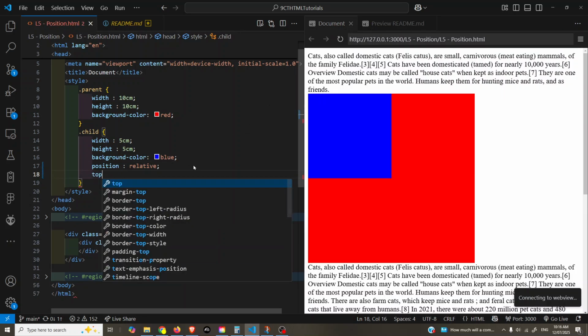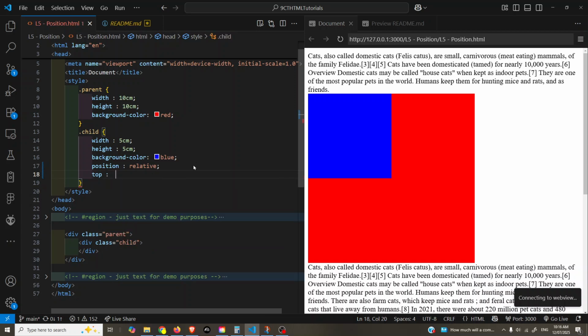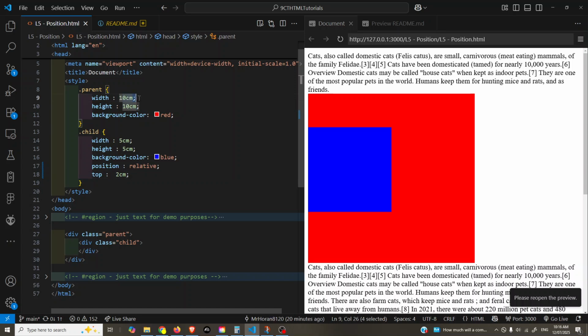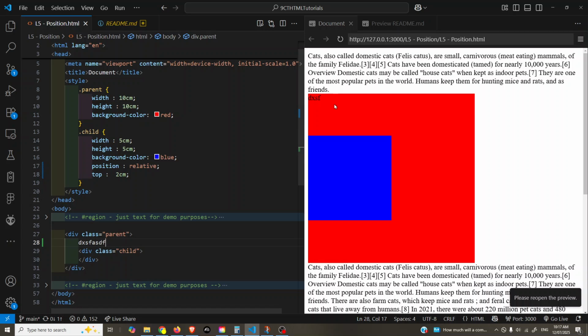So we can go from the top, let's go 2 centimeters. Notice we're using the unit of centimeters here. So we're going 2 centimeters from the top. And you can see that's basically 2 centimeters from the normal flow of where it sits without any offset. If we were to put in some text here, then our normal flow would be further down and the blue box goes further down. So this is not a very complicated one, fairly easy to understand.